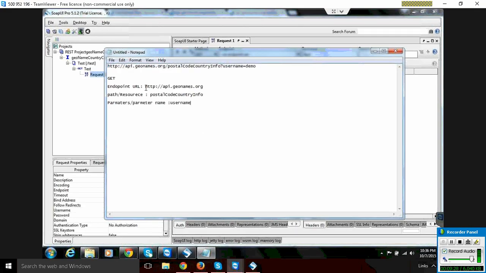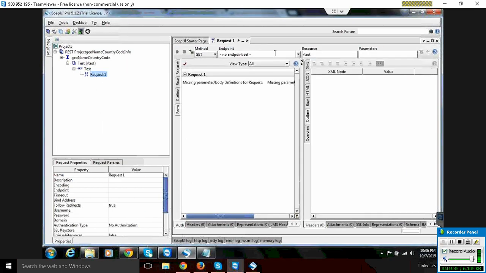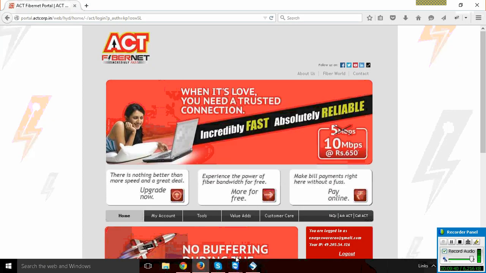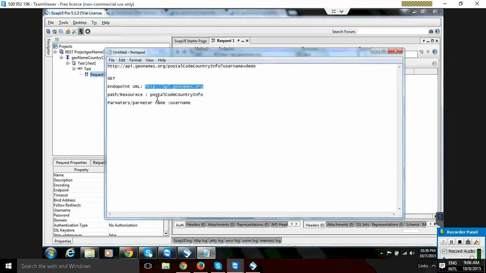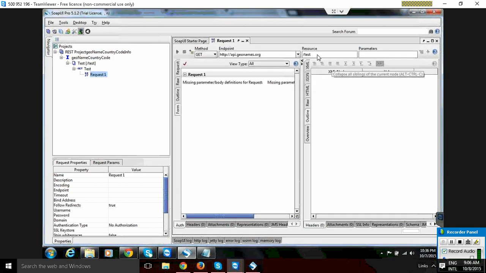So what is the URL? The endpoint is up to org, and this is the endpoint I have provided. And what is the resource here? The resource is postal code info. Just paste it here. So right now we copied the endpoint and resource.